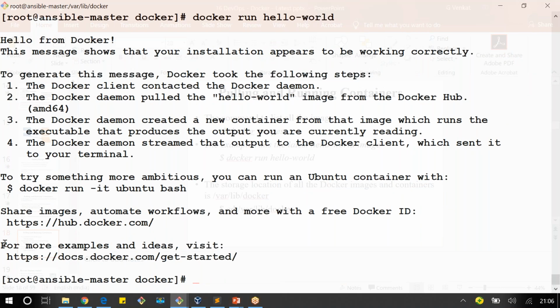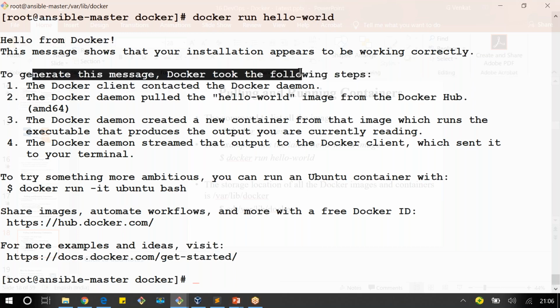Now if you just observe this docker run hello-world container, what it is printing is "Hello from Docker." This message shows that your installation appears to be working correctly. Yes, it is working successfully. To generate this message, Docker took the following steps.